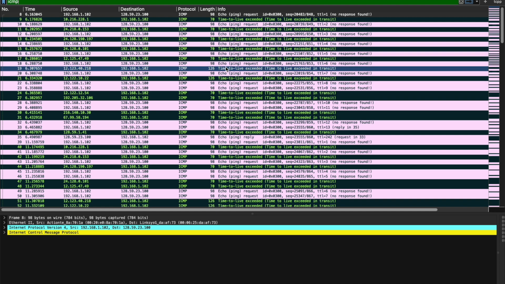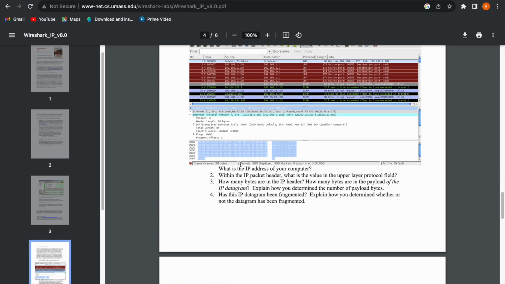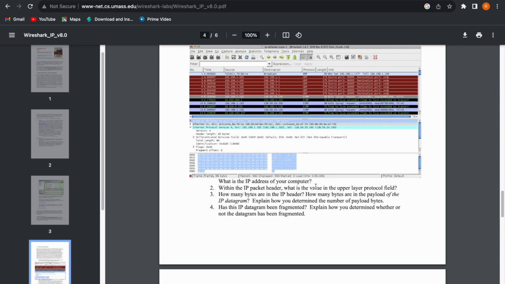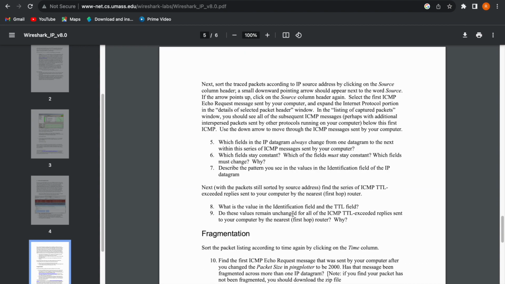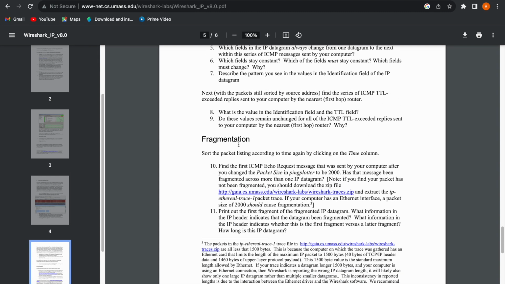By applying this ICMP filter, we can check how many packets have been sent, and then go to the next ICMP packet. We can check the IP address of my computer, and how many bytes are in the IP header and IP datagram. Different questions can be answered after knowing this from the ICMP filtering. Next we'll start with the fragmentation process.